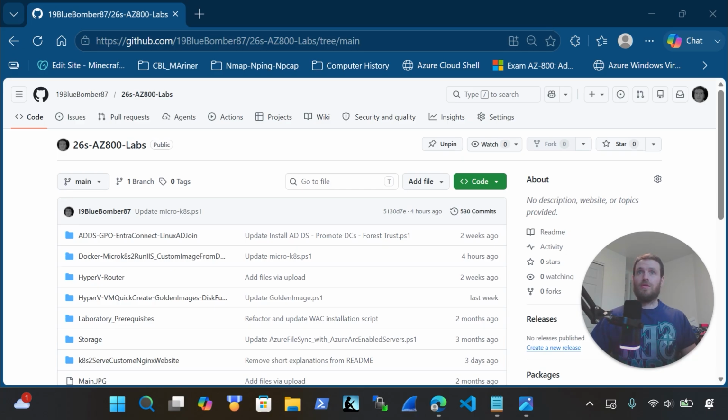So we'll begin the video with a high-level overview, and then we'll look at the code, and then we will execute the code and configure the lab.